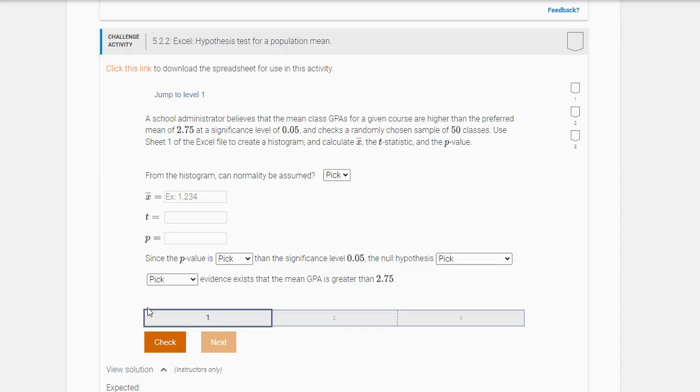Hi class, what I want to do in this video here is show you how to tackle this challenge activity 5.2.2. It's a little bit tricky, and if you follow this method, it will work out.